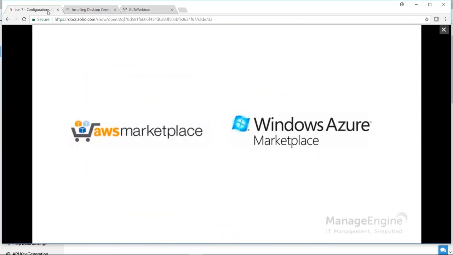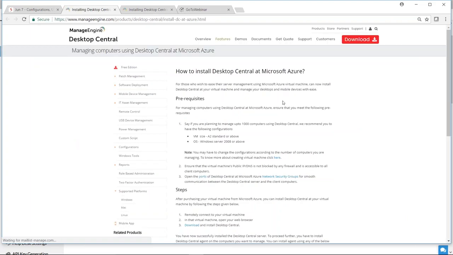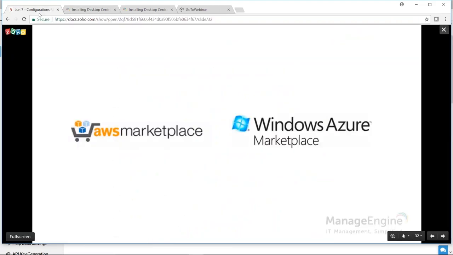like Windows Azure. You can also use this Windows Azure installation method, which could be helpful for you.